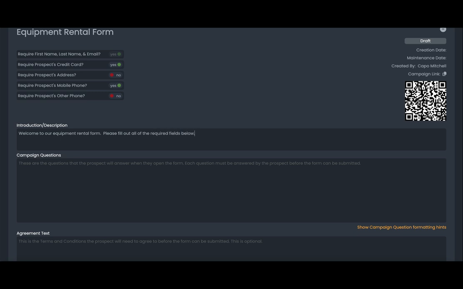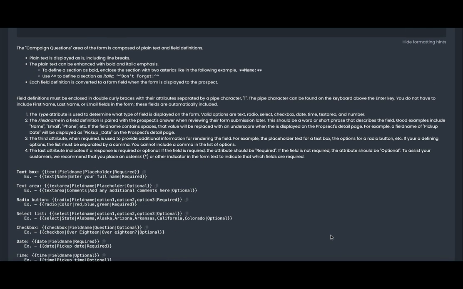Next, we're going to need to collect some custom information specific to this campaign. The information that we'll collect gets defined in the campaign questions section. Now let's assume that we rent tables and chairs in different colors: white, black, and gray. We'll begin by asking the customer what color they prefer. Here's where we need to go ahead and click on our formatting hints so that we can get some tips on how to create a form that customers can read easily and can be displayed perfectly on the web.